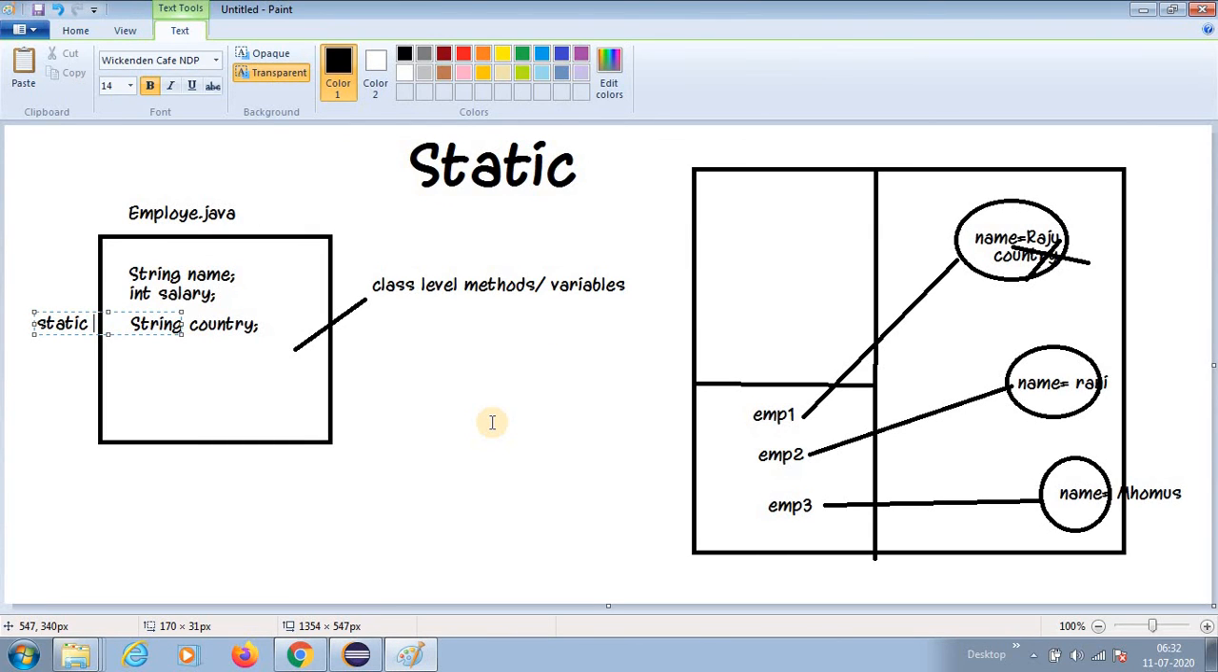So this is it, guys. We can have static classes also. I'll cover that when we are discussing inner classes. So static can be at the property level and static can be at the method level. And we can have a static block. I hope this will help you.